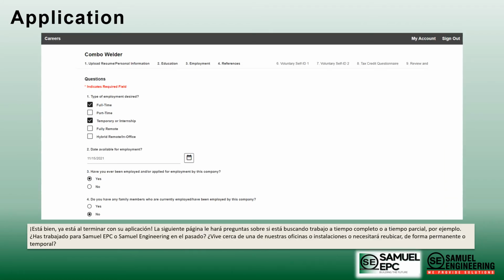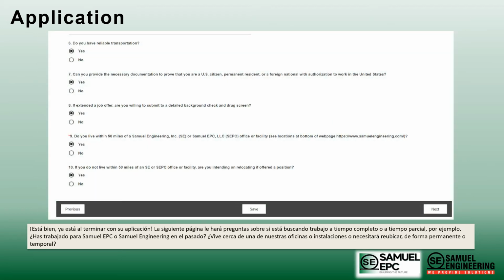Okay, you're almost done with your application. The next page will ask you questions about whether you're looking for full-time or part-time work, for example. Have you worked for Samuel EPC or Samuel Engineering in the past? Do you live near one of our offices or facilities, or will you need to relocate permanently or temporarily?